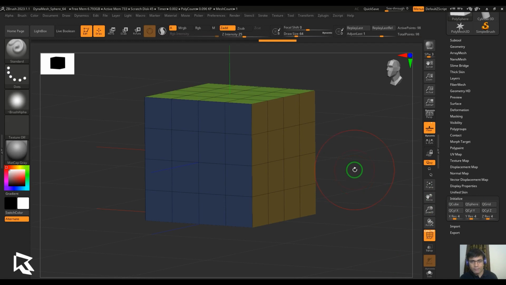In this video, let's have a look at the Transpose tool in the ZModeler tool. The Transpose tool is used to transform the polygons.